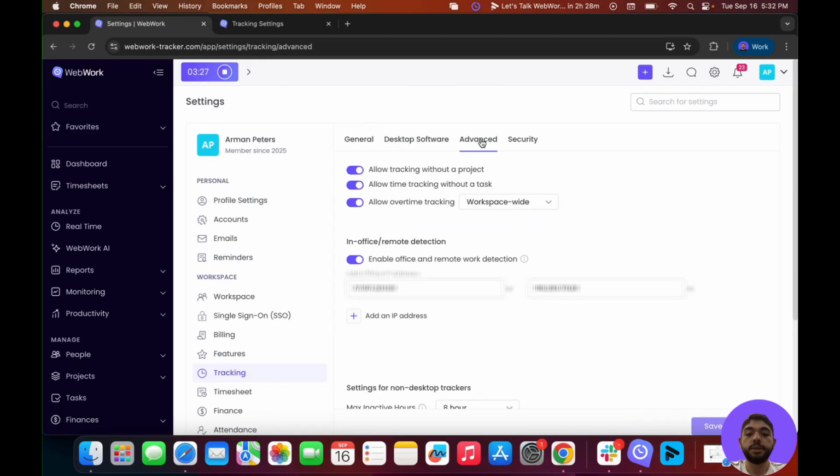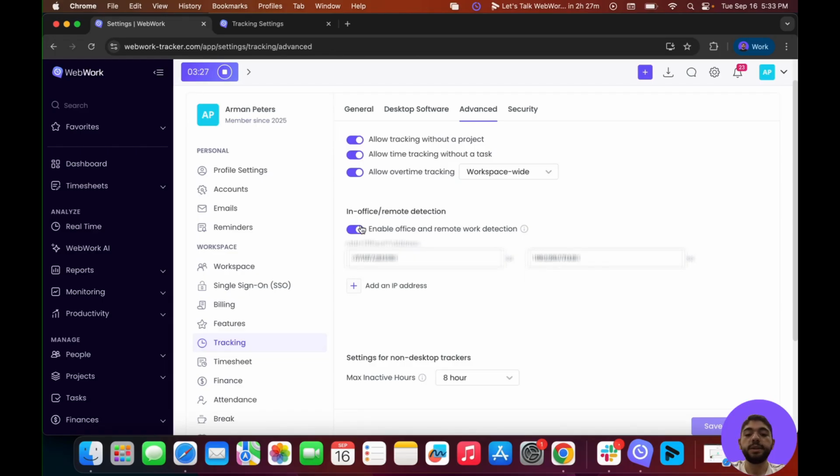Next we have the advanced section. At the very top, you can allow users to track time without a project and without a task. This way you don't need to create a task and project for them to track time. So you can go ahead and enable these settings. Then we have allow overtime tracking. You can either choose to allow it for workspace-wide or team-wide. If this is disabled, whenever the member reaches the weekly limit on a project, they won't be able to track time for that project.